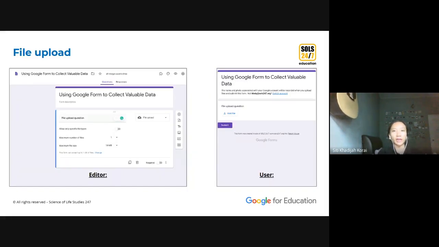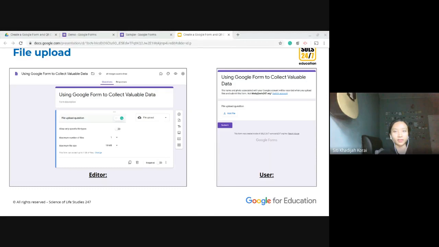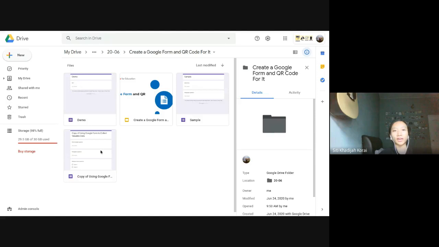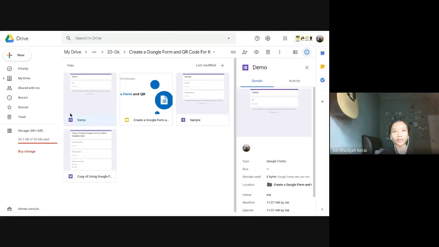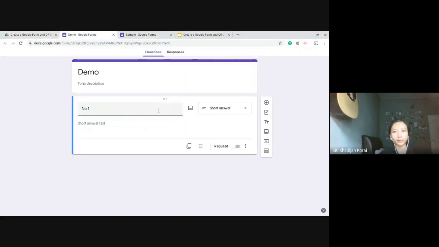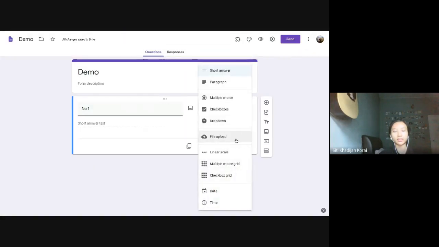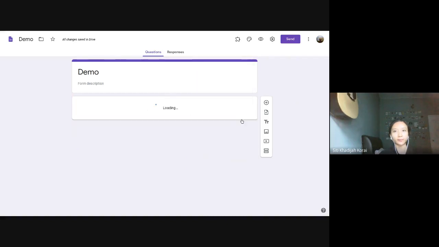As for the file upload, you are asking the user to upload a file. Then a folder will be created in the folder where you create the form. Let's say here. Yeah, let's go here. So this is where I created the demo. When I created a question that requires file upload.